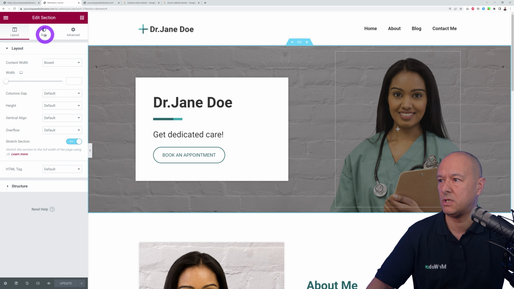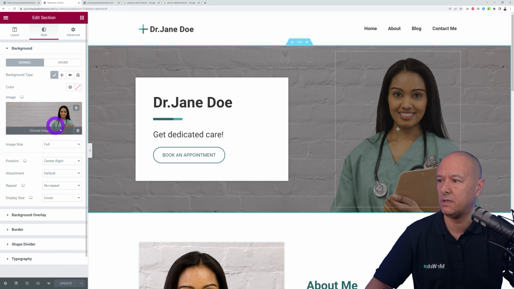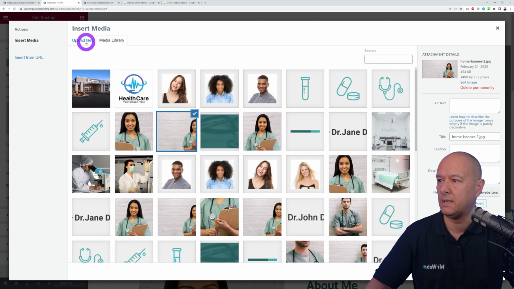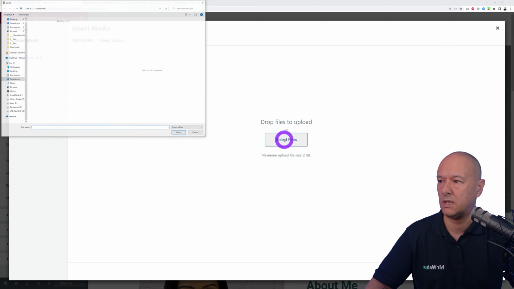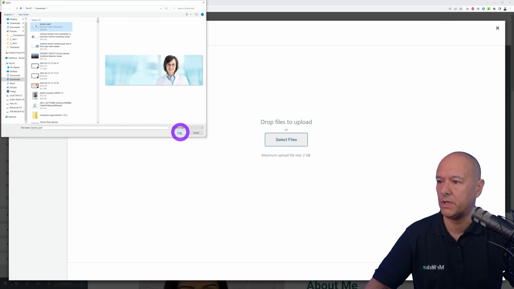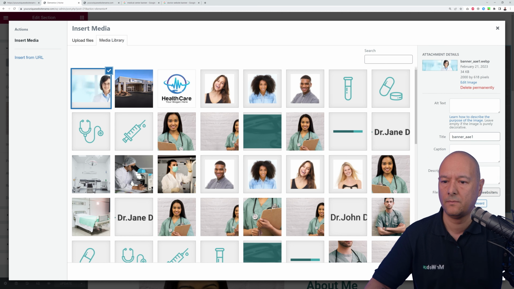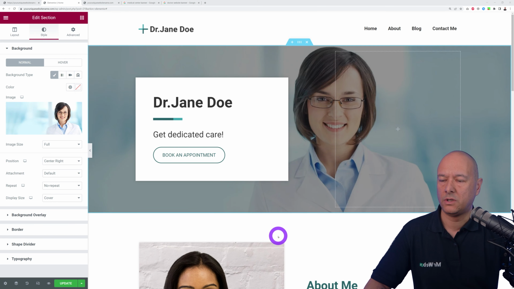Okay, so the image is in the style tab. There it is. Now you can click on it and then upload your new file. Okay, so let's select a file. I'm just going to upload this one here, open, and then insert. So that looks fine already.